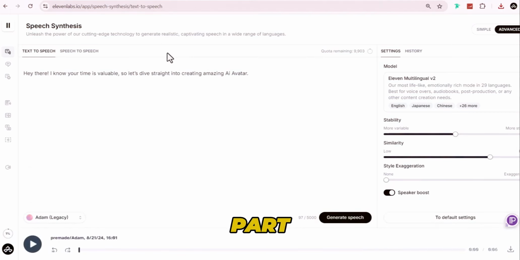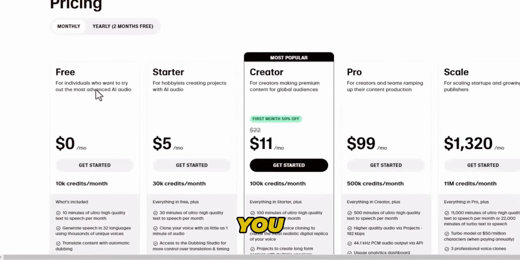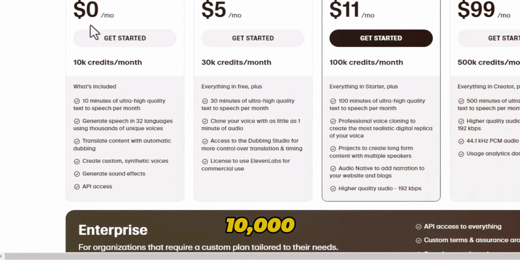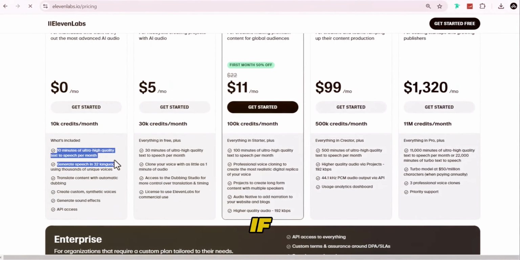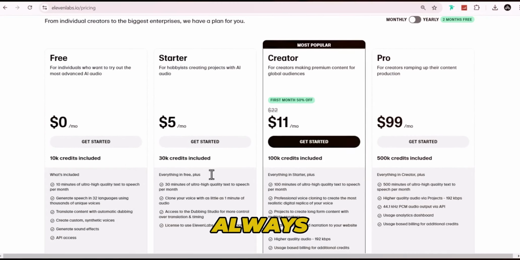And here's the best part. ElevenLabs free version lets you create voiceovers for up to 10,000 characters each month, so you can keep your content fresh without spending a dime. If you need to create more content, you can always upgrade your package.